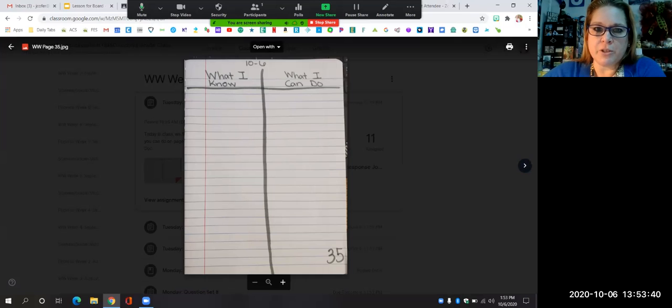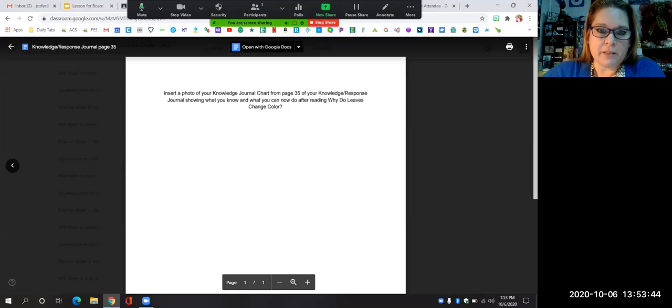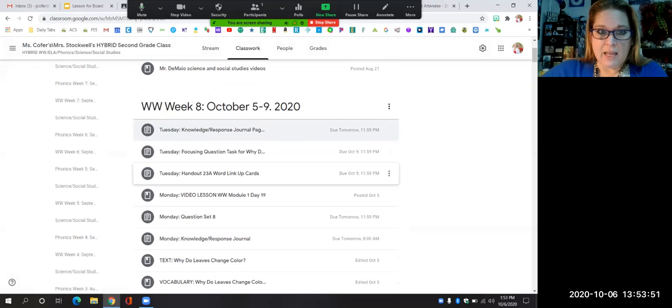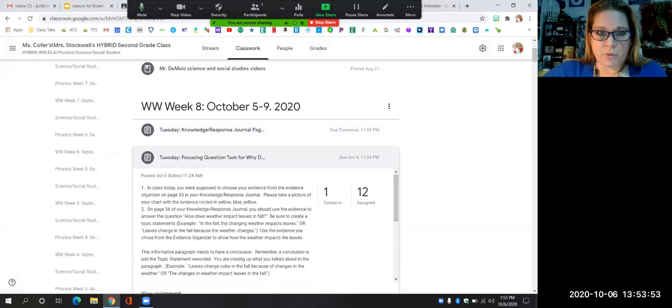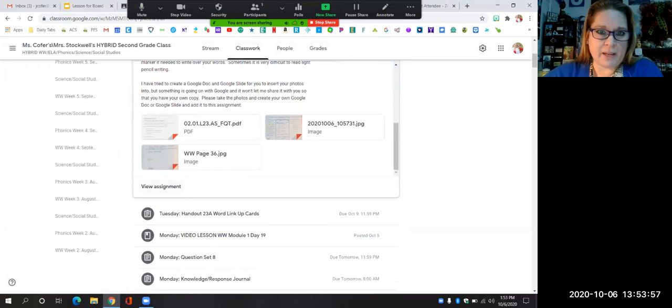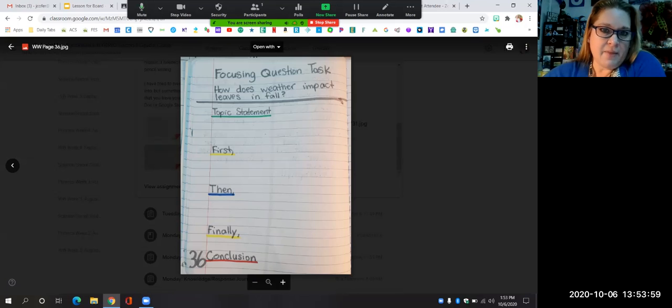And then you are going to take a picture of your page 35 and you're going to put it in this Google document so that I can see what you wrote. So that's the first thing you're going to do today. And then you're going to do your focusing question task on page 36. Okay, so here is the picture of my page. So you need to have a topic statement. You need to write first, then finally, and you need to write a conclusion today.